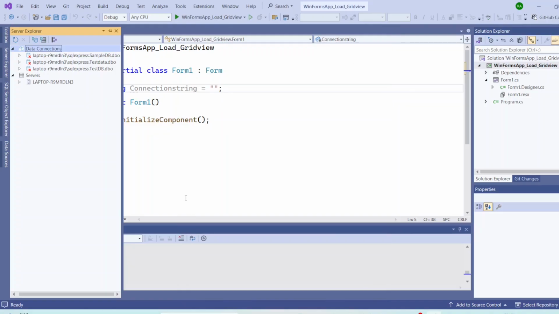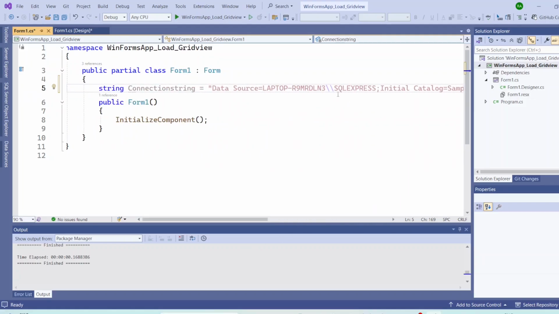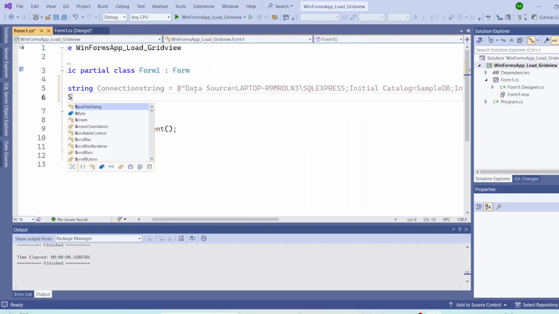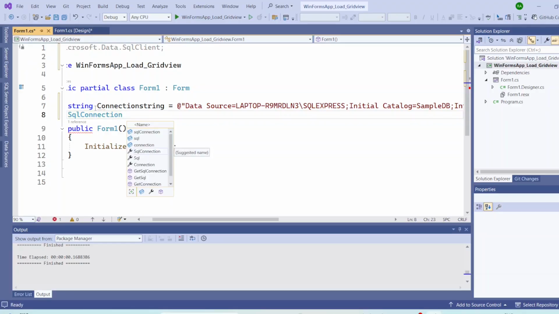Then go to the code, just paste that. Okay, and just remove the double slash. Here we can give the at the rate symbol. Now we can use the SqlConnection, SqlConnection con.